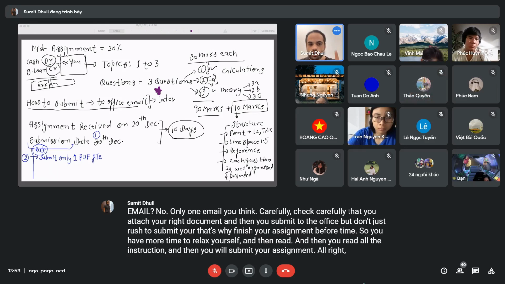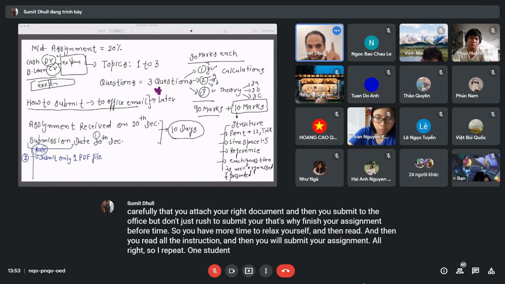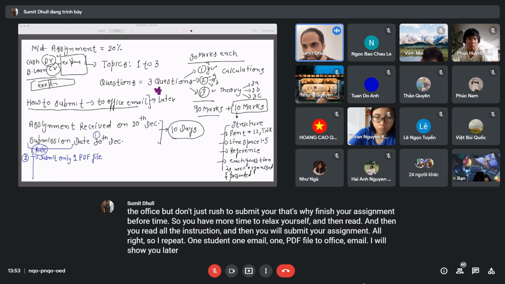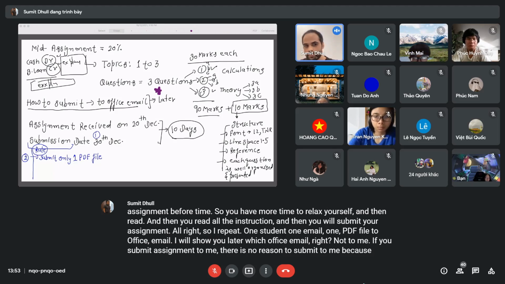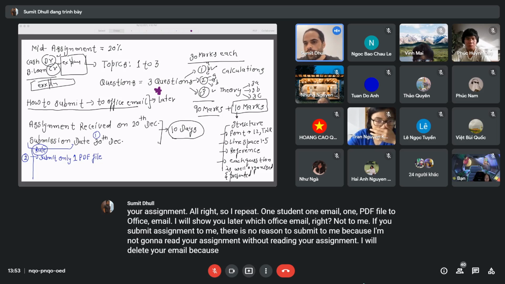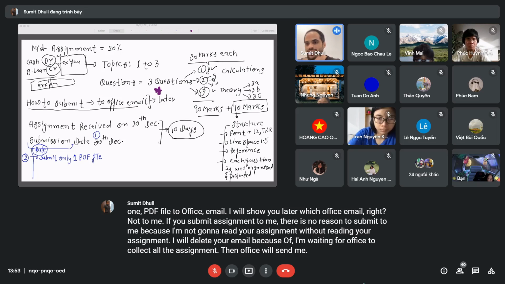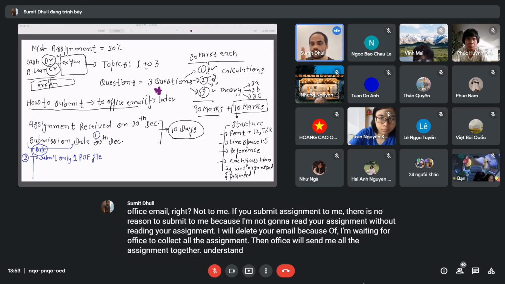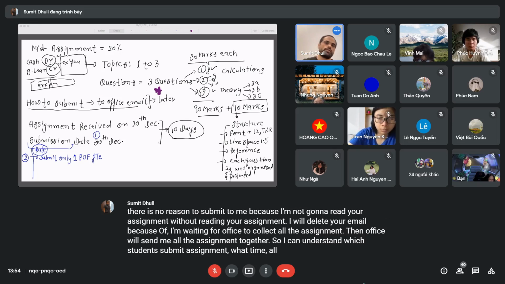All right, so I repeat, one student, one email, one PDF file, to office email. I will show you later which office email. All right, not to me. If you submit assignment to me, there is no reason to submit to me, because I'm not going to read your assignment. Without reading your assignment, I will delete your email, because I'm waiting for office to collect all the assignments. Then office will send me all the assignments together, so I can understand which students submit assignment, what time. All right. Everybody understand this rule number 2?